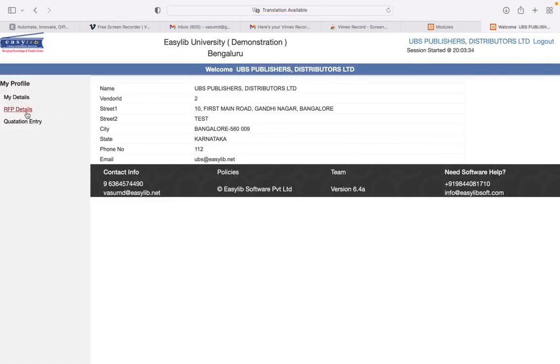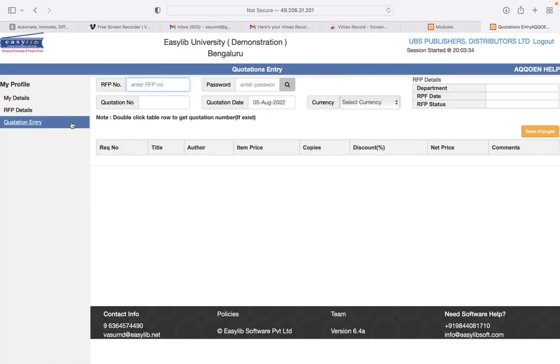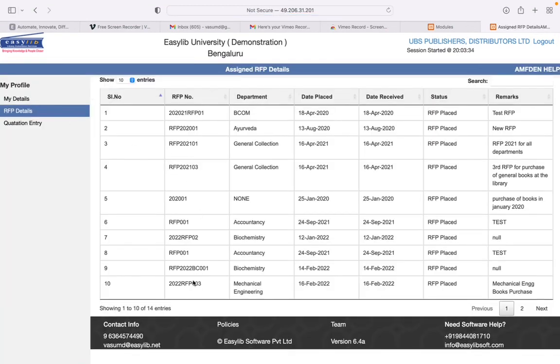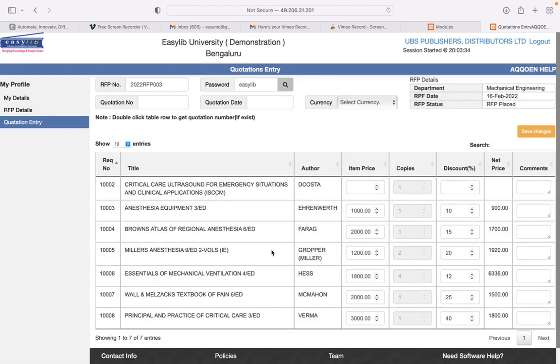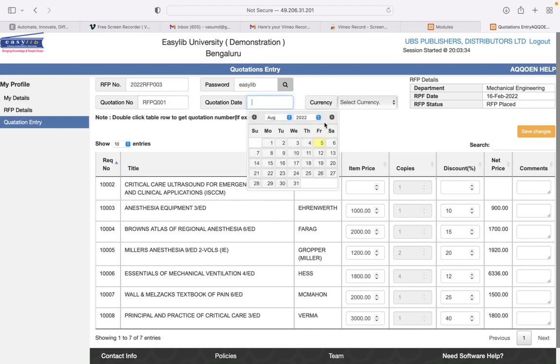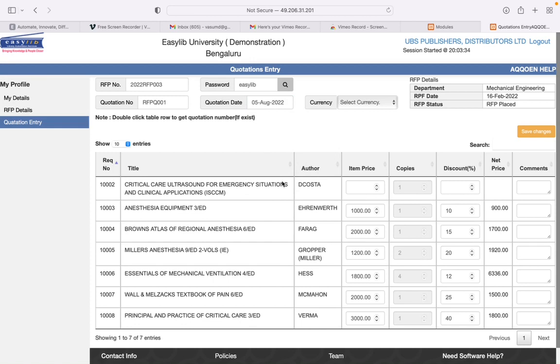Let me see here, quotation entry. That was one of the RFPs that we wanted to take. Okay. Yeah. So now I think that was a pop-up issue. So, all right. So now you are able to see all the details, right? Again, you can give a quotation number and the date and input the prices and so on. And when the library staff logs in, they will be able to compare this quotation over here.